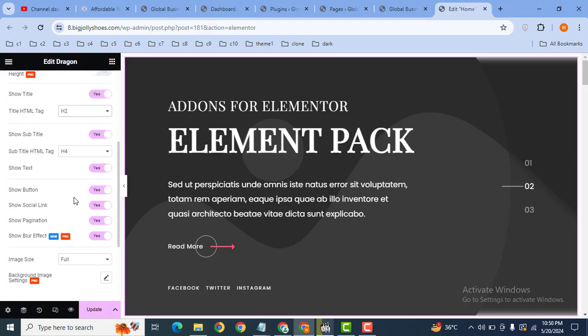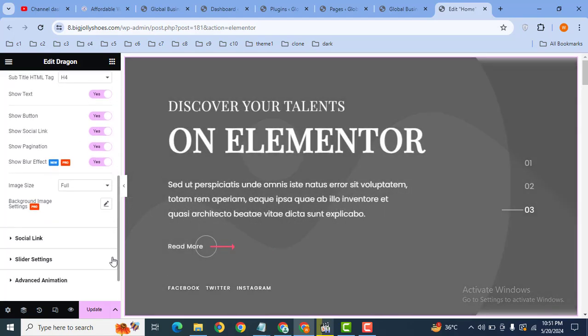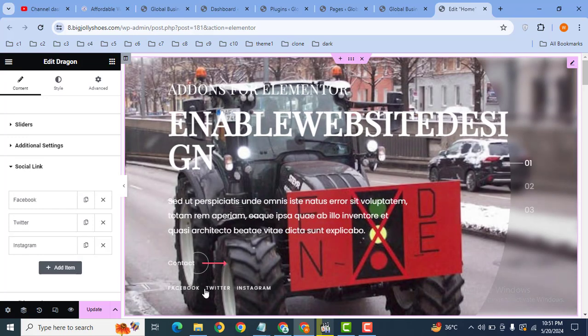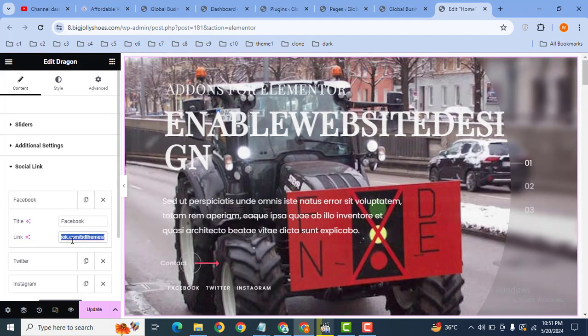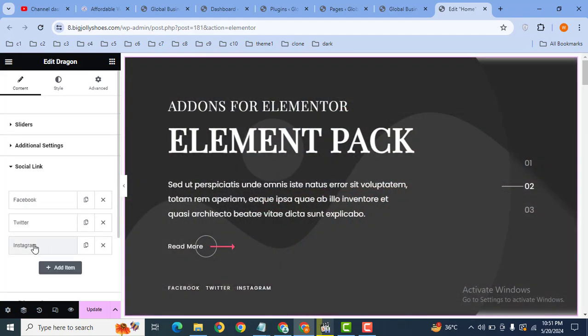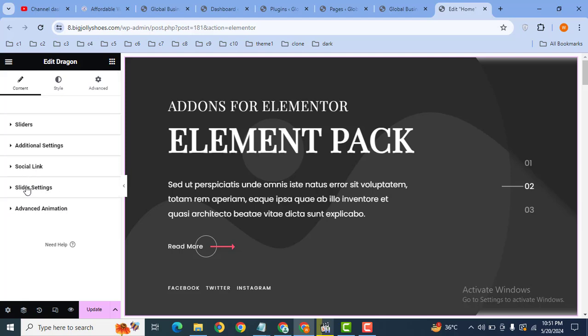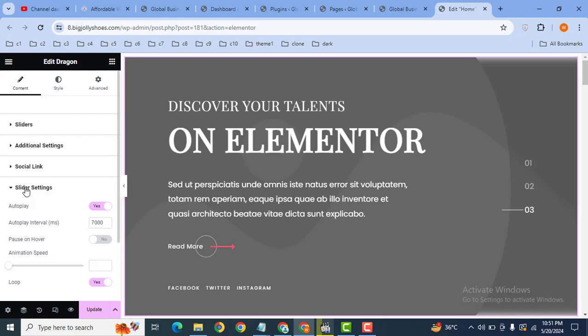Then here you can see there are various other options you can enable or disable. And after that you can select the image size, then social link. Here you can see these are the social links. You can just click and add your Facebook page link here. Then same for the other social links. And then click here, slide settings.